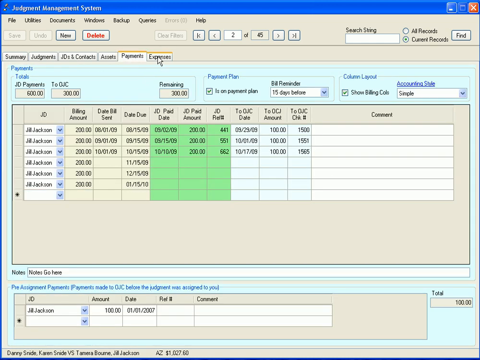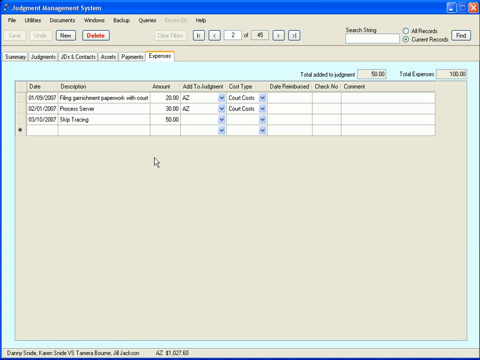The next tab we're going to go over is the expenses tab, and it's really straightforward. You have the date of the expense, the description, and the amount. If the expense has actually already been rolled into the judgment, then you would fill out these two additional columns. That circumstance would come up with some courts: when you file paperwork with the court and there's an expense, that expense is automatically added to the judgment. And so what you would do is just fill out these two columns. In this case here, this expense has not been added to the judgment, so we do not fill out those two columns.